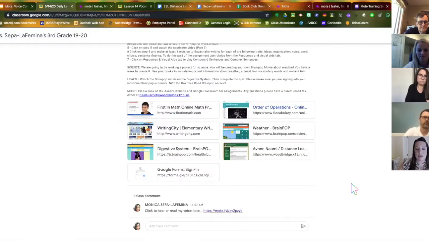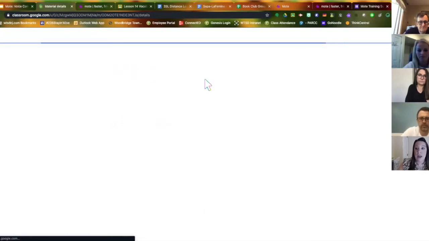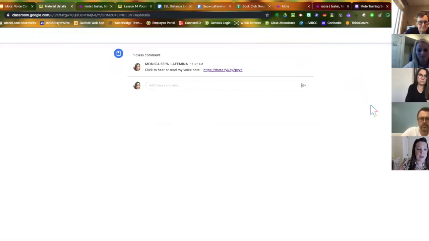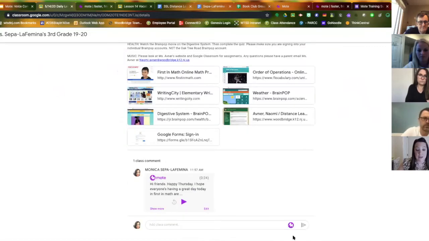If you notice, because this has happened in the past, that you have the Chrome extension but you're not seeing the icon at the bottom to leave your comment, Mote says to just refresh your page and your extension icon should show up. After I've refreshed, you can now see that the new Mote is here.